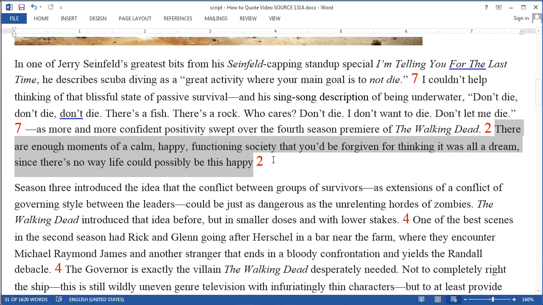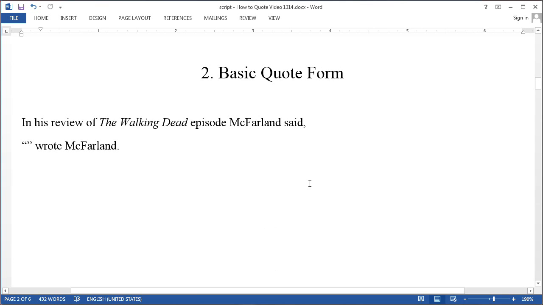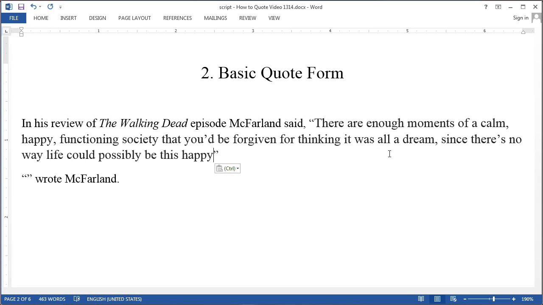So if I wanted to quote this sentence, I just Control-C to copy the sentence, go back to my fake paper, and I will want to put a quote in. I always put both my quotation marks at the same time, and then I backspace into the middle of them. That way I don't forget to do both quotation marks. And then you just paste in your quote.